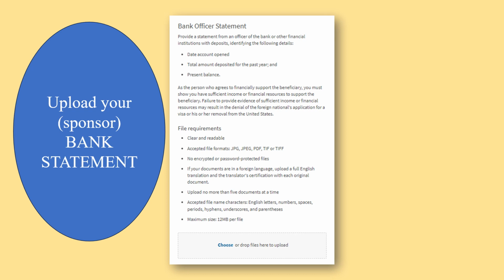Okay, over here, it's an evidence part. So you have to upload the documents that I ask you to have already scanned before filing this application. So this part is upload bank statement. That's what I told you before.